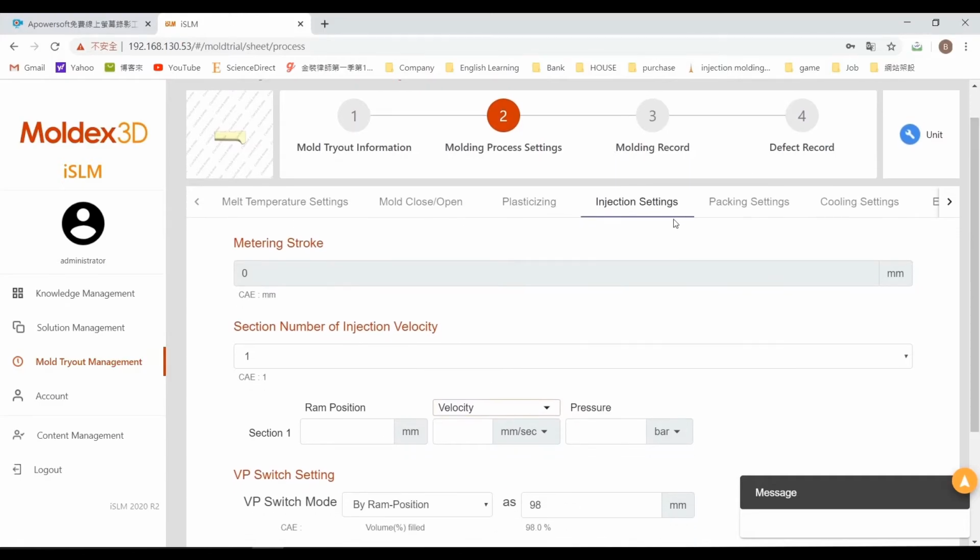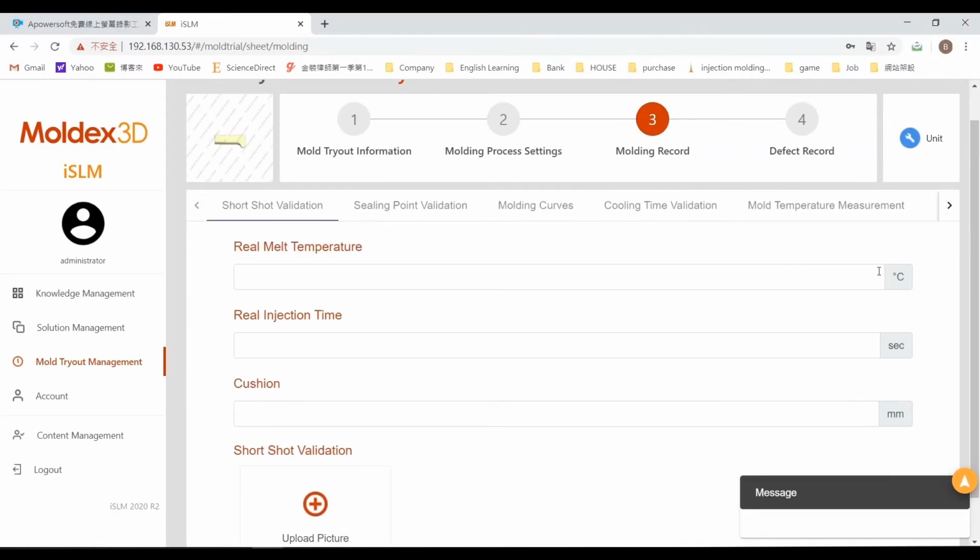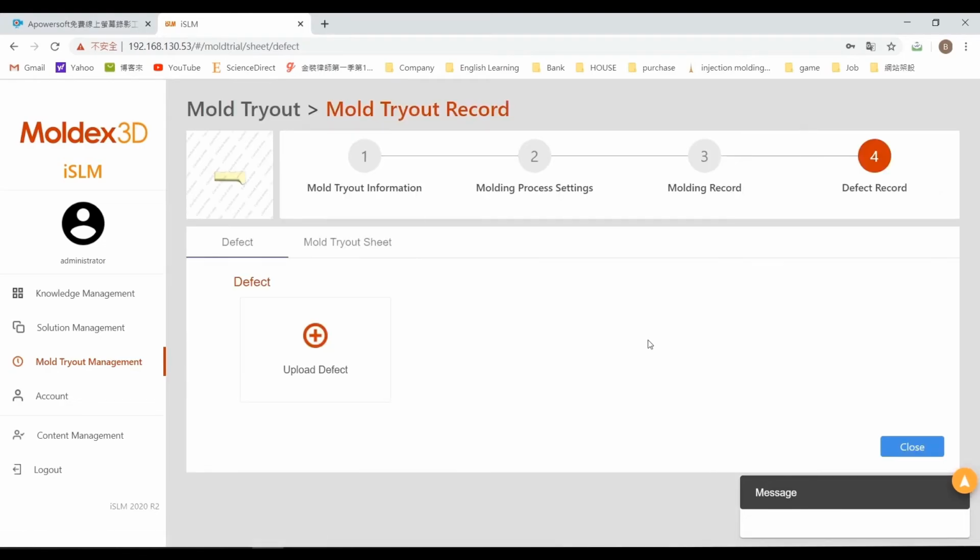And the next one is the injection setting and the metering stroke. How long is your metering stroke and what are the numbers of your injection velocity? Everything you set in this interface, you can jump to the molding code. In the molding code interface, you can see you need to record the melt temperature, the real injection time, and the injection distance. And the next one is the defect record. You can record your real product's defects in this interface.